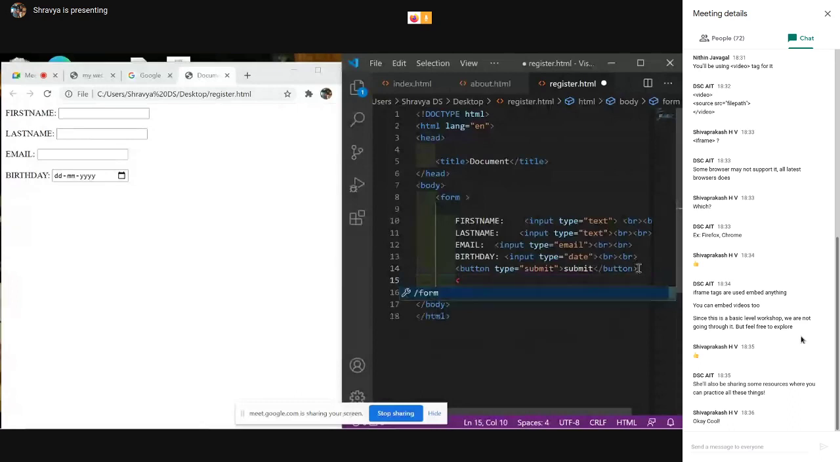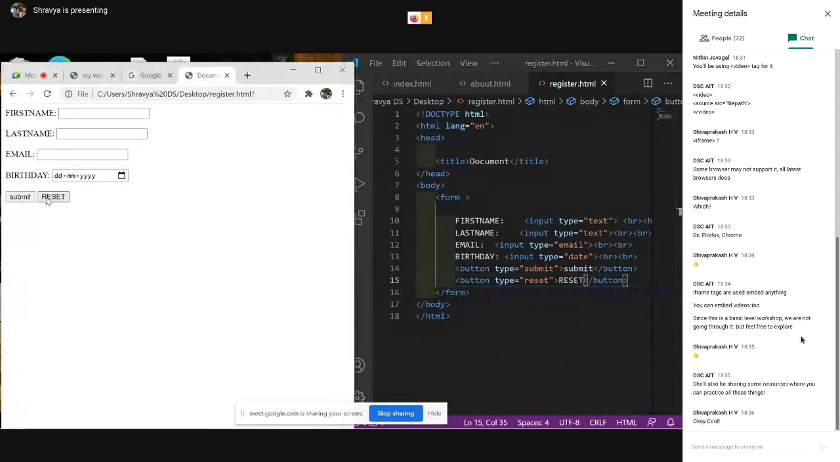I'll add one more button. I'll just add the type of it. It will be reset. And I'll just close it off. So here I type what I want to see on my screen. This is reset and I'll save it. Yeah, you have two buttons. One is submit and one is reset button. So if I type something which is not relevant, I can use this reset button.